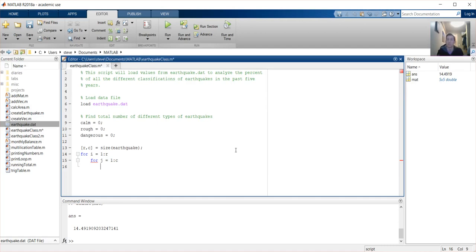Since we have different options we can choose from, we want to use if-else statements in this case. So we can say if, what are we looking at? Well, we're going to look at earthquake at the position i comma j. If earthquake at i comma j is less than 4, let's assume that there's no negative numbers or greater than 10 numbers we have to worry about. If it is less than 4, we know for a fact that it has to be a calm earthquake, meaning we can say calm equals calm plus 1.